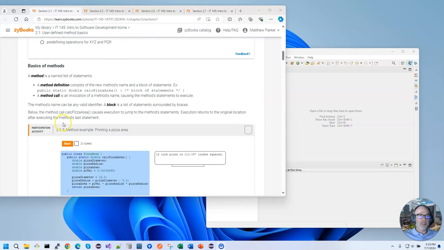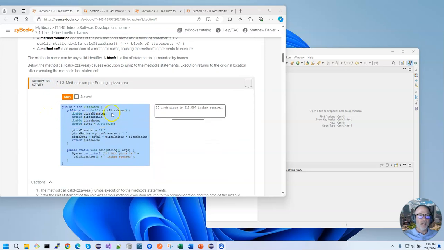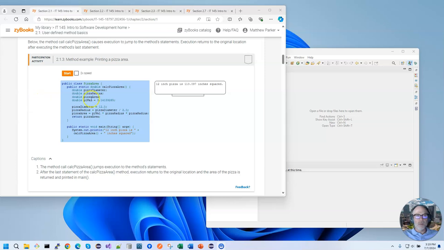So scrolling down, we have the idea of a method to calculate pizza area. Here is a method in Java. We have the method name calculate pizza area. In here, they have a variable for the diameter, the radius, and the area of the pizza, that's what actually wants to be calculated. We have a value for pi. Probably should have made that a constant, but that's okay. And for now, they've just hard coded in the diameter of the pizza that we are calculating for.